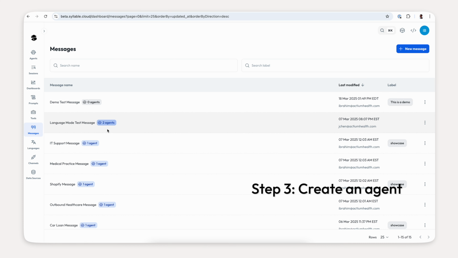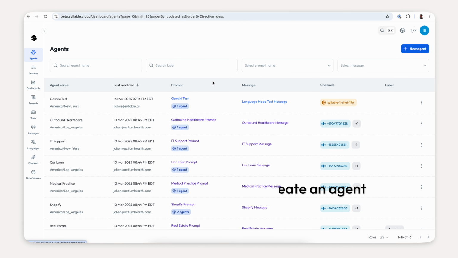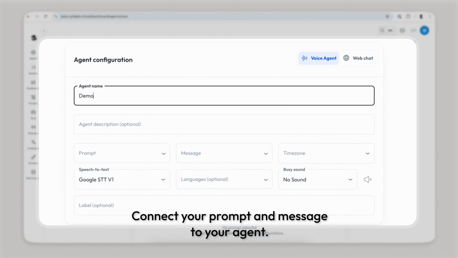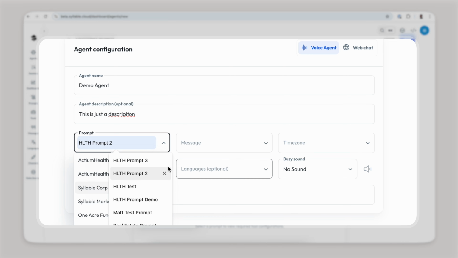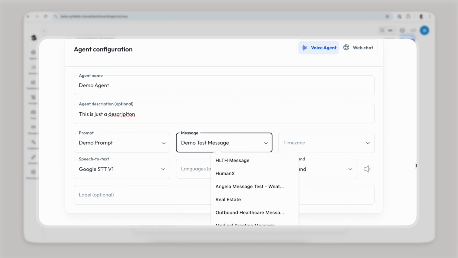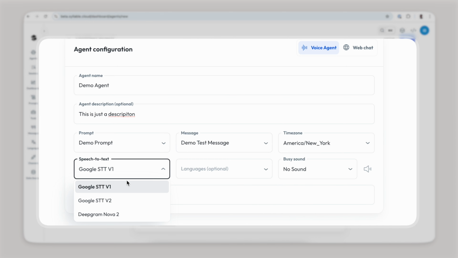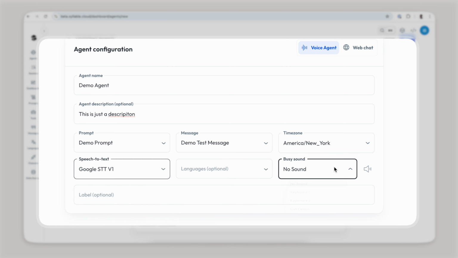Step 3. Now it's time to create your agent. So head over to the agent section, click new agent, think of a name and an optional description, select the prompt and message that we just created and a time zone. If you're creating a voice agent, then you want to select one of the Google speech to text options here. You can add languages and busy sounds to your agent as well. I'll add the keyboard one sound effect.